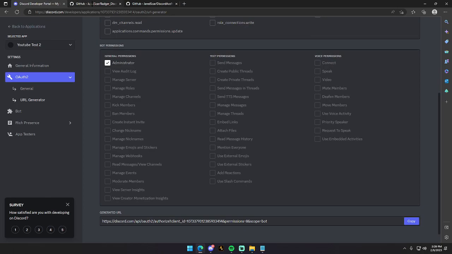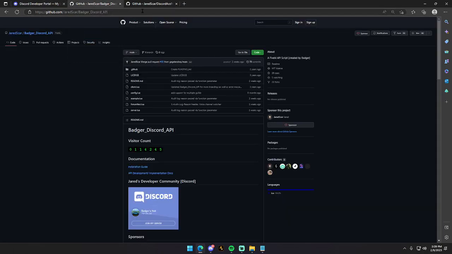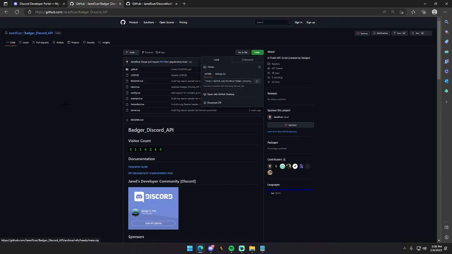So now, first we're going to be downloading Badger Discord API. You're going to go to the link in the description. This will be the second link down there. You're going to go to code, and you're going to click download zip. So easy.